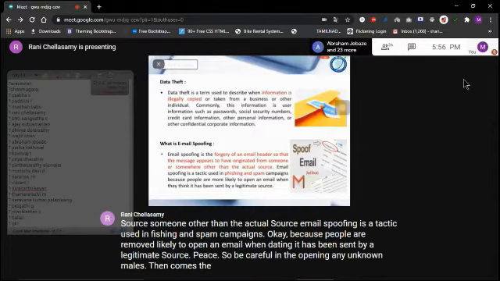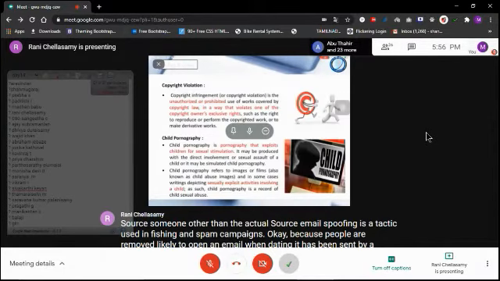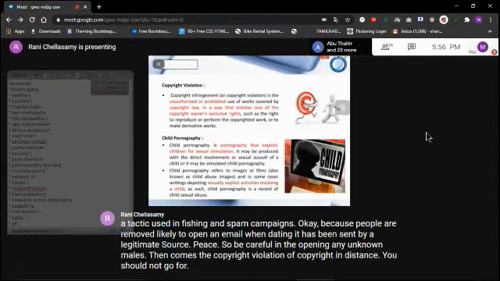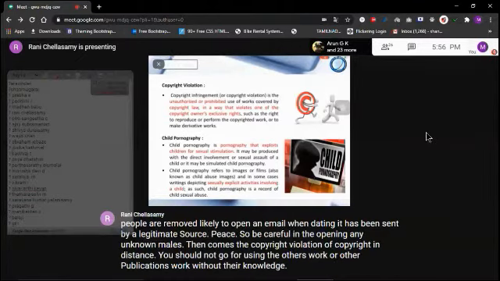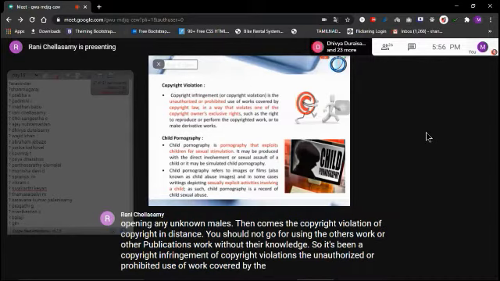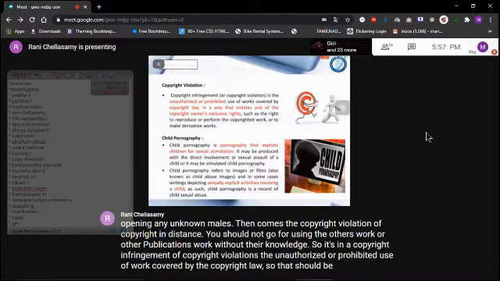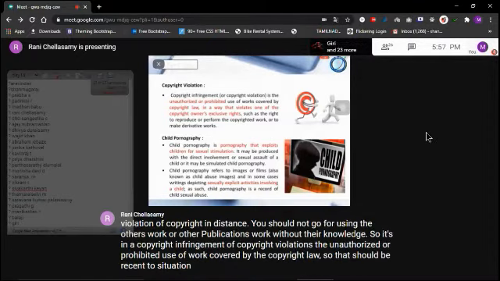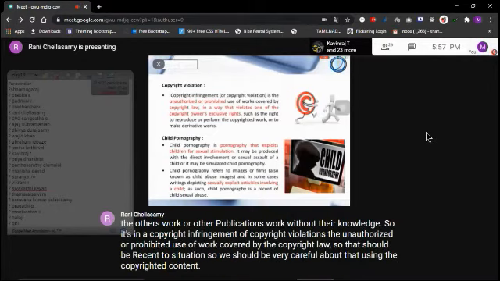Then comes copyright violation. Copyright means you should not use others' work or others' publications without their knowledge. Copyright infringement or copyright violation is the unauthorized or prohibited use of work covered by copyright law. That is a very sensitive situation, so we should be very careful about using copyrighted content.